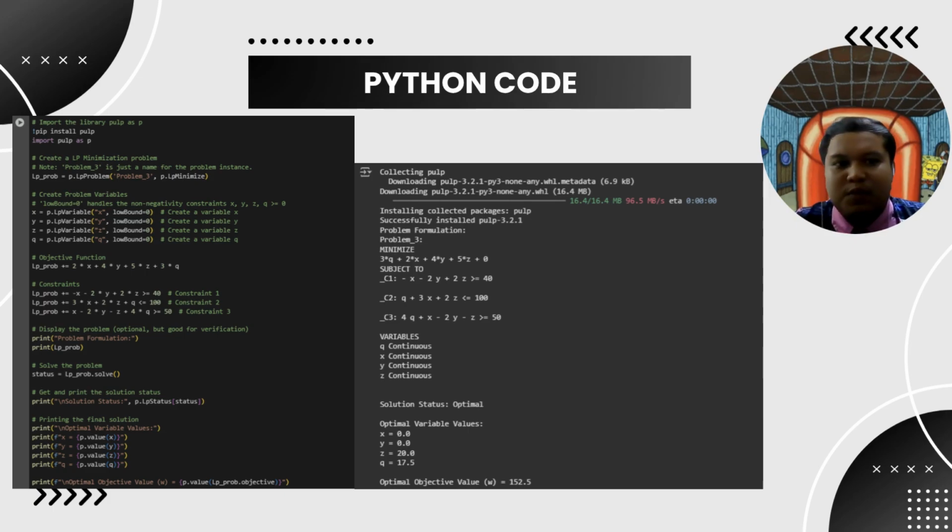Next, the code print problem formulation. Before solving, we print out the problem formulation to verify everything is set up correctly. This is good practice to catch any potential errors in our setup. Next, print LP problem. This displays the complete problem structure as PuLP understands it, showing our objective function and all constraints in a standardized format.